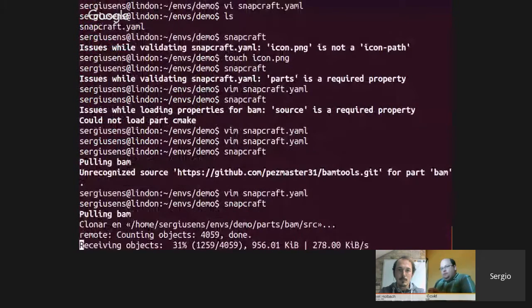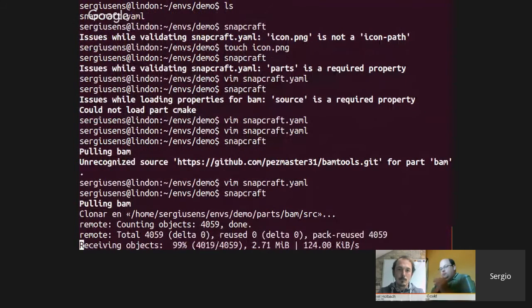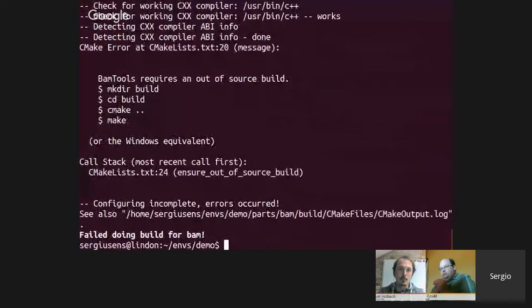At least that's a big project, so we're not going to have to wait too much. And there we go. So the CMake plugin is basically breaking because why? We don't have auto-source builds. So here's how to basically override a plugin.